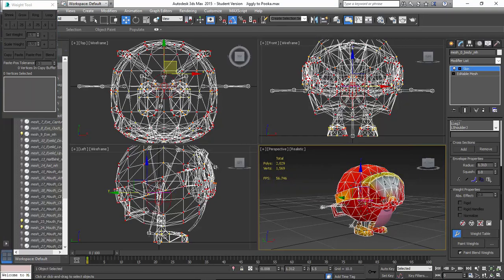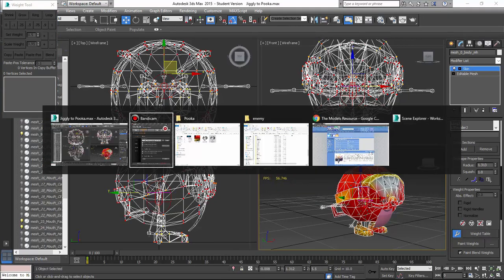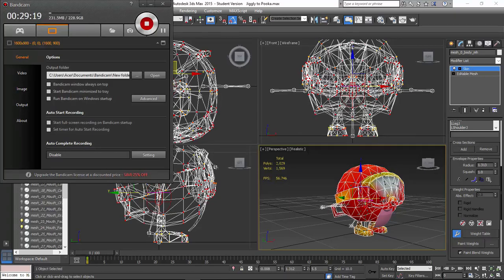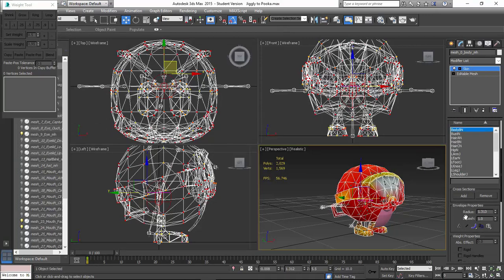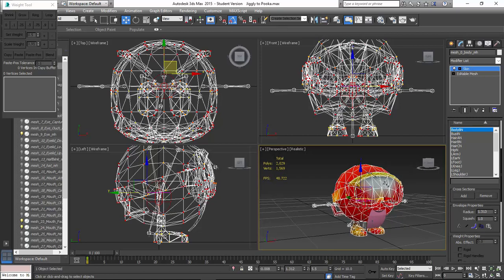Honestly, rigging is difficult. And this is the reason why these guides or tutorials on YouTube are very long, because they actually have to rig, you know, in front of them. So anyways, I'm gonna do a quick little rigging stuff.